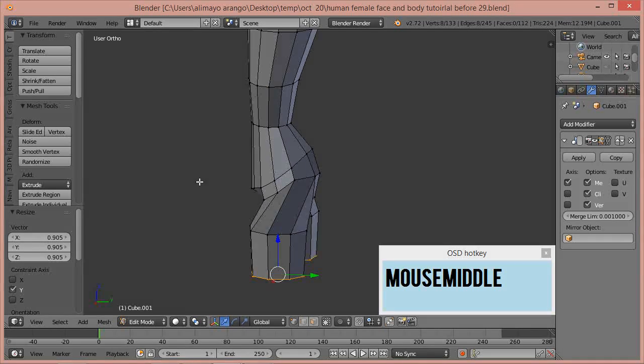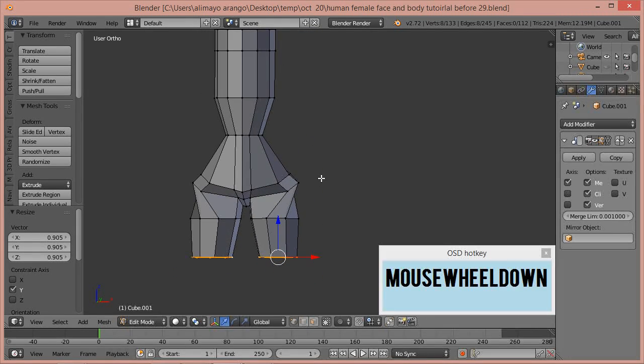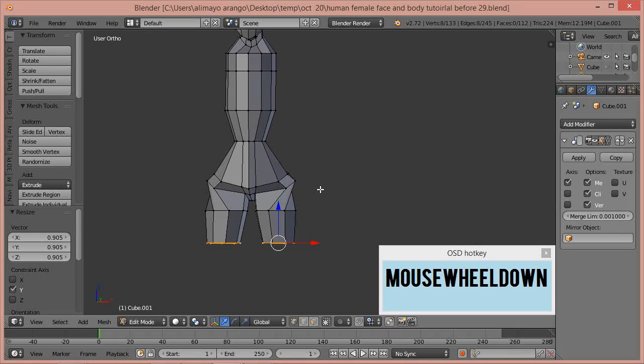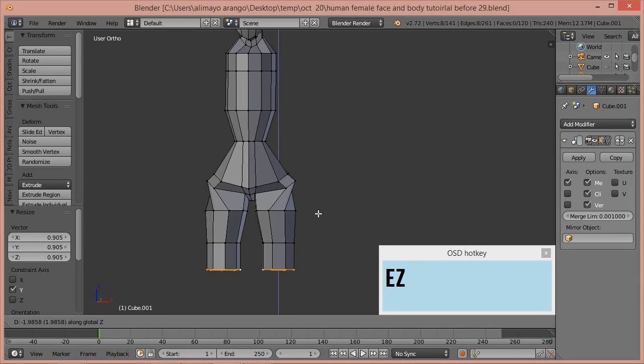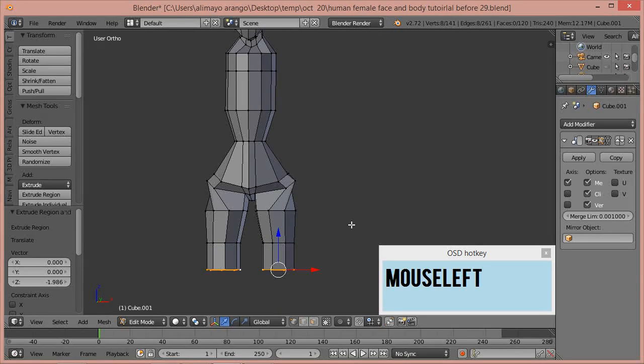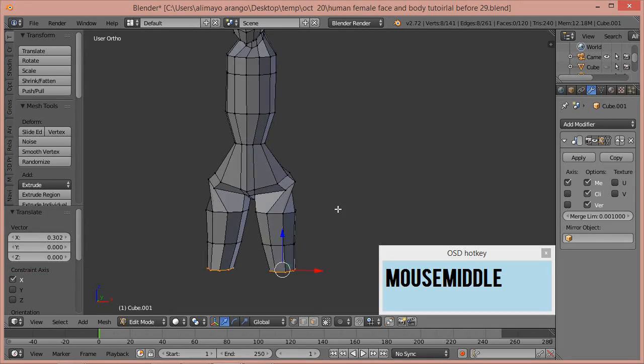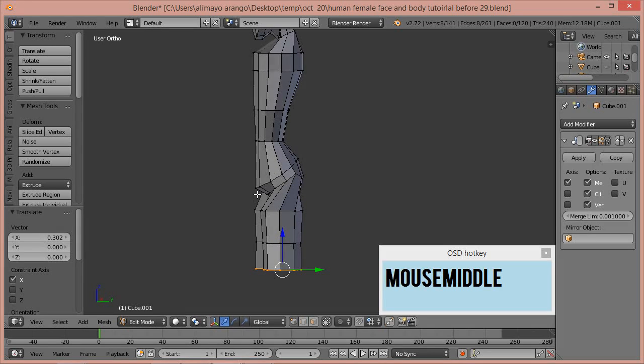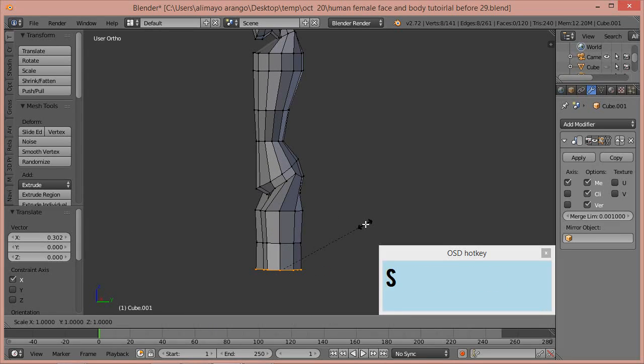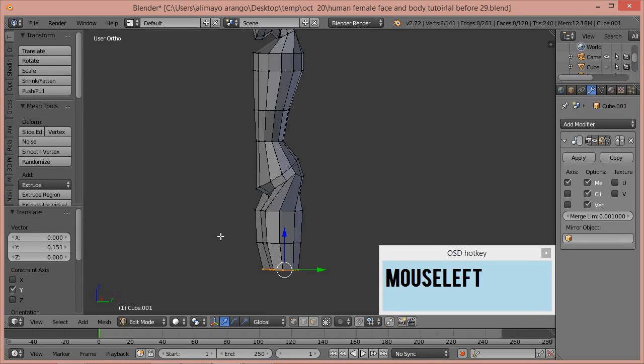And now we're going to hold the middle mouse button, turn back to the front. Just rolling my mouse wheel to zoom back some. We're going to hit E to extrude on the Z axis just to come down a little bit more. We're going to hit S to scale on the X axis. Pull out to the side a little bit. We're going to hold the middle mouse wheel to turn to the side. We're going to hit S to scale on the Y axis. Pull it back just slightly.